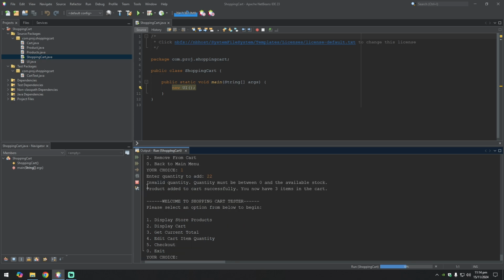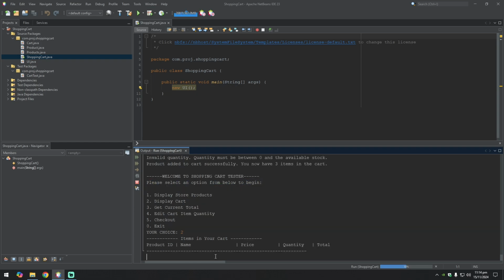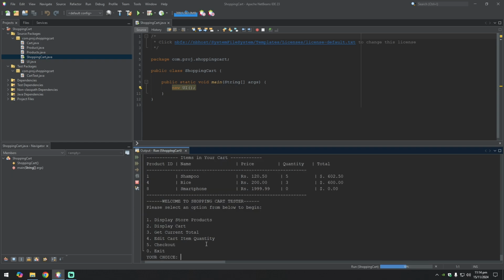I choose rice, that's product ID 4, and add 5 units. Then I attempt to add smartphone, that's product ID 8, with a quantity exceeding its stock, 22 units when only 5 are available, so the app correctly displays an error that says invalid quantity. Quantity must be between 0 and the available stock. After resolving this, I check the cart by selecting option 2.